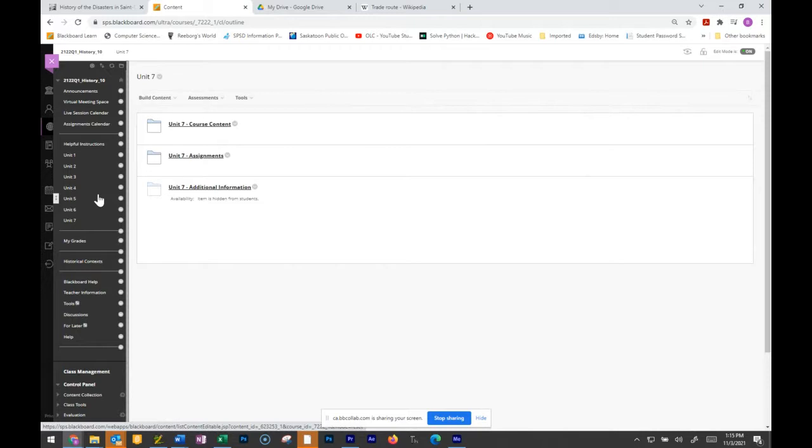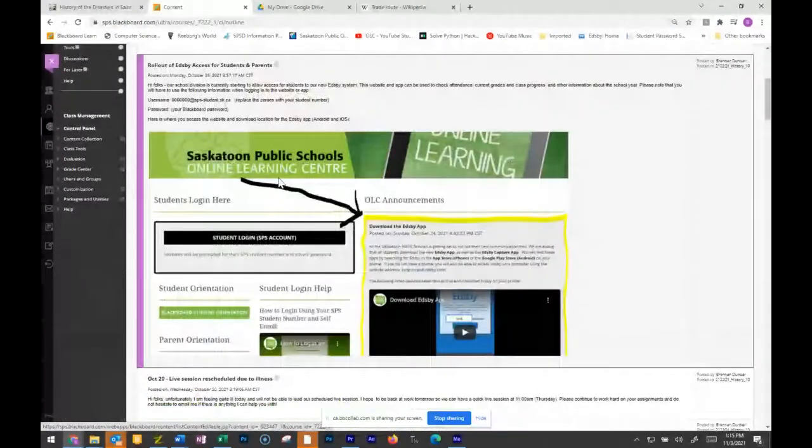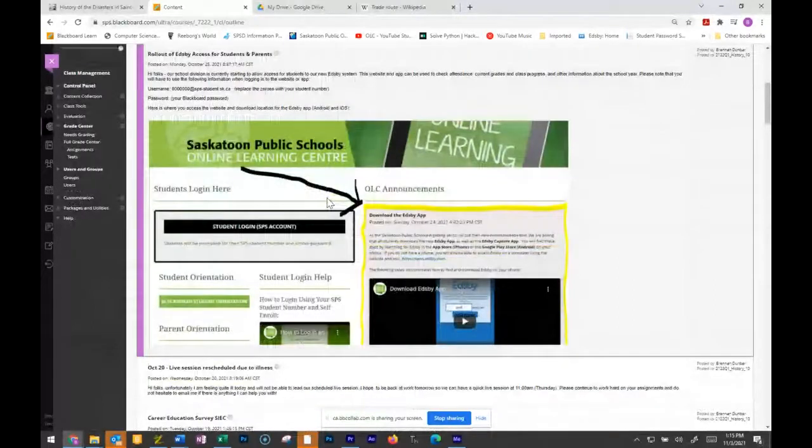We're still ironing out a few bugs. However, the student version of Edsby is available, and if you did not get my email, if you did not read the announcement, go to the announcements page, and there's a big announcement here regarding the rollout of Edsby for students and parents. Every student automatically has an Edsby account. All parents, or guardians, will have access to your Edsby account as well.